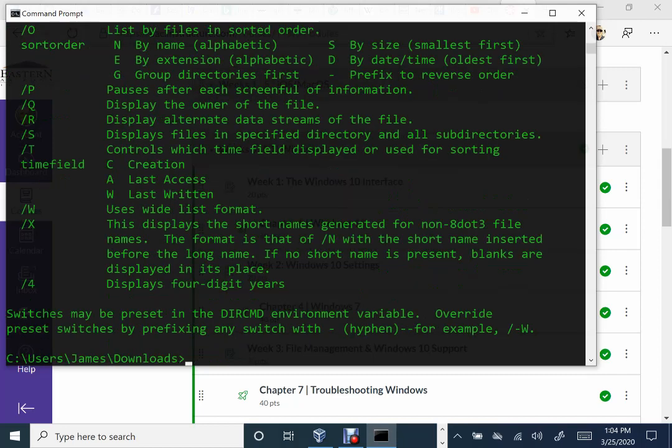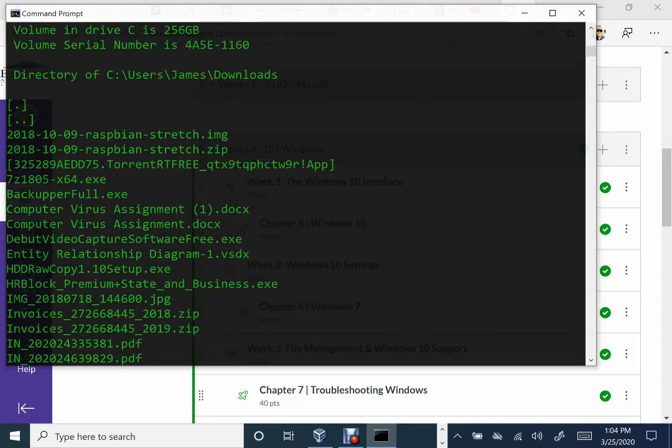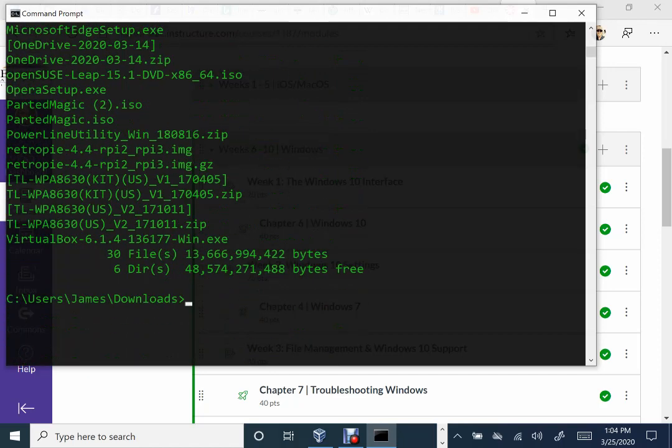And normally we don't do that with dir. We just say, I am where I want to be. Please show me the directory. And I did a /W, which said push that wide instead of listing it down. As a matter of fact, there we go. So there's my directory. There's using that command.